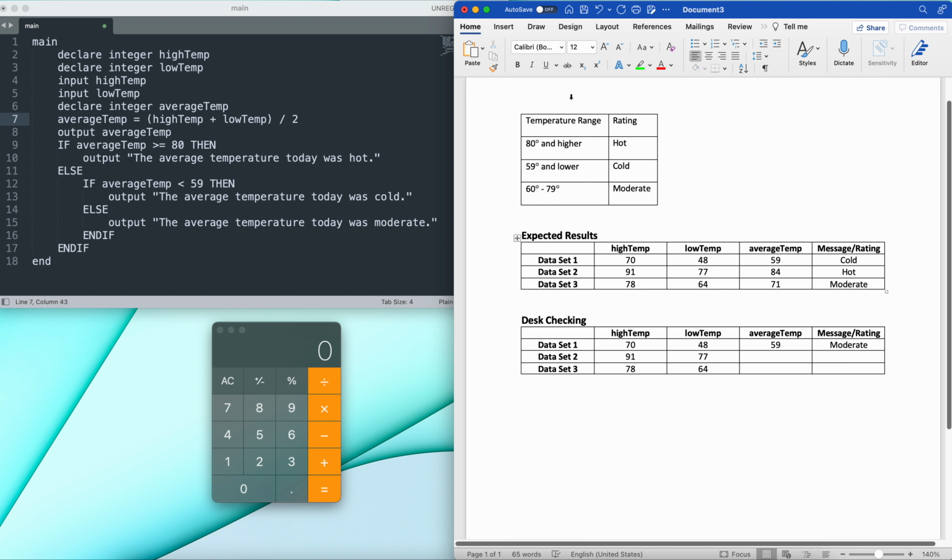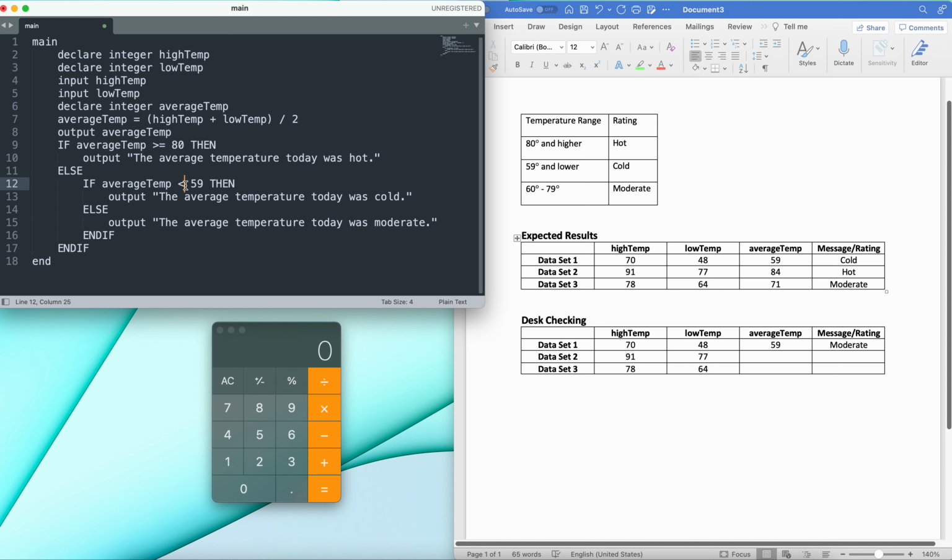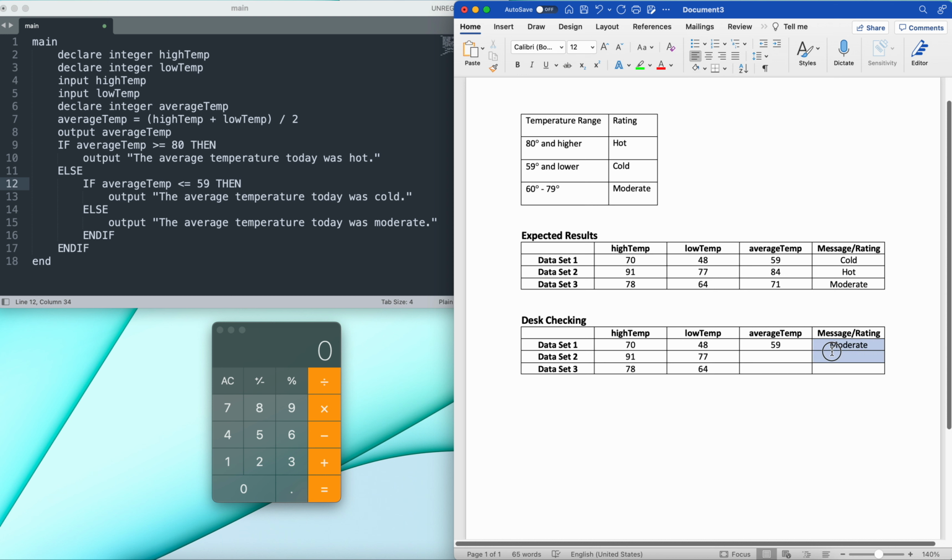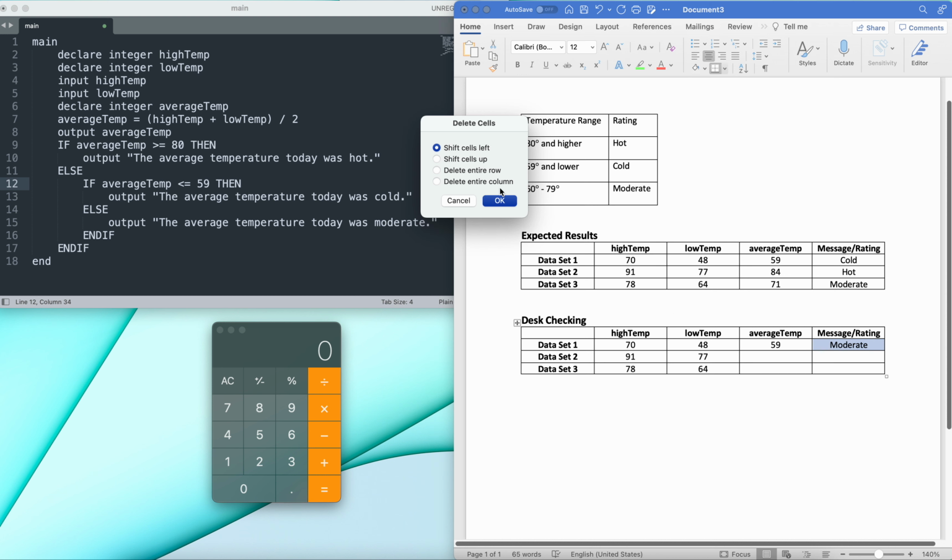According to our chart here, the original specifications for the program, 59 and lower should be cold, so it should include the value of 59 degrees. Therefore, we know we need to go in here and adjust our comparison symbol. So to include 59, we would want to do less than or equal to. So the less than symbol and equals. This will include 59 in the range. So let's go from that step and try it again.